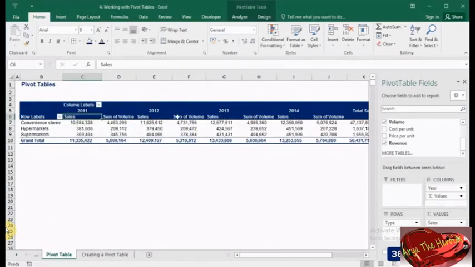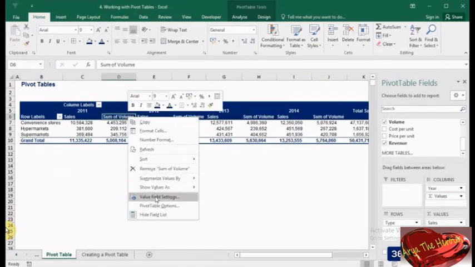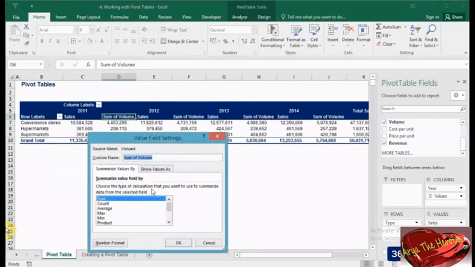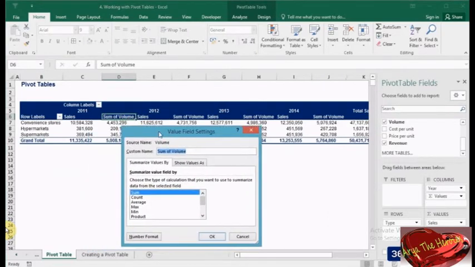We can do the same thing for volumes. I'll select the cell, right-click on it, then click on Value Field Settings, where I can type a new name.